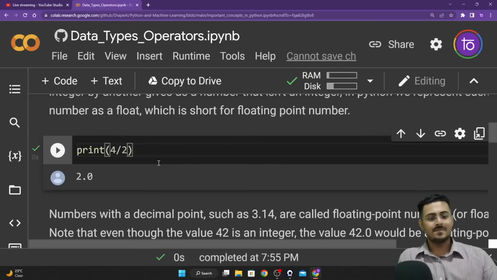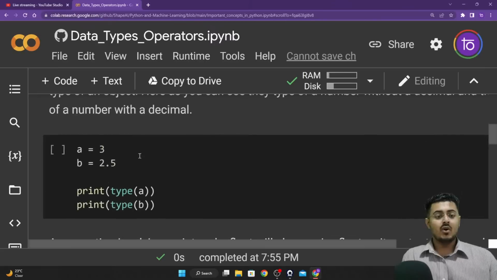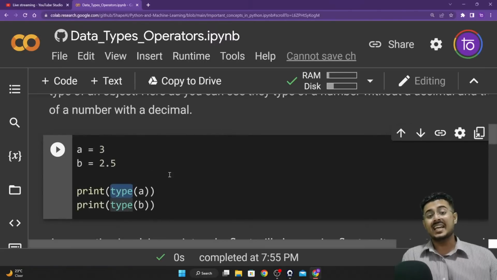Great. So 4 divided by 2 is, again, the answer is 2, but the answer is coming out to be 2.0. So 2.0 is a float itself. 2.0 is a float, but 2 is an integer, guys. Right over here, for example, we can use the type function to find out the data type of an object in Python. Float basically means floating point number.